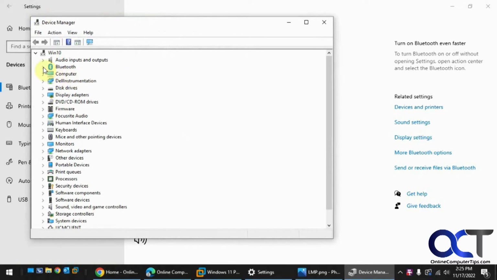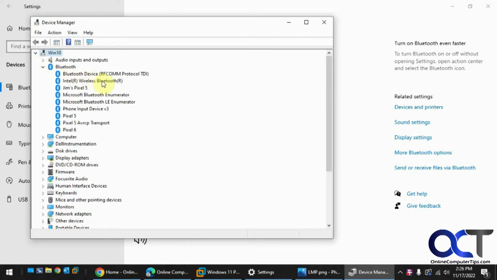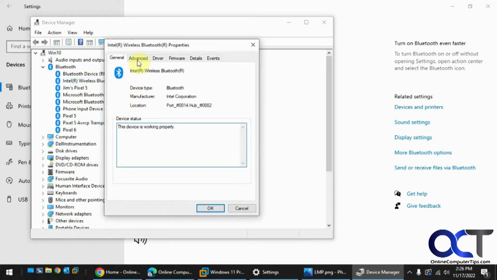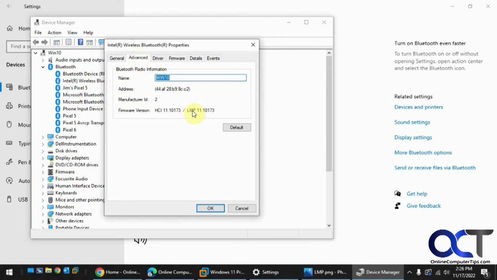And then you want to find your Bluetooth section, then find your Bluetooth adapter. You might have several things in here like attached devices, emulators, and so on, but it should be pretty obvious which one is your adapter. Once you find that, right-click, go to Properties, go to Advanced, and look for this LMP number.